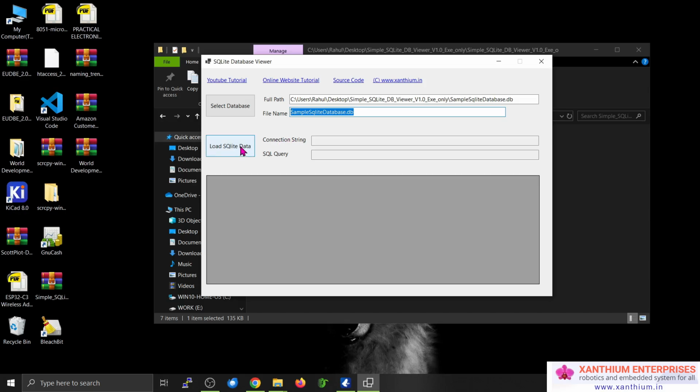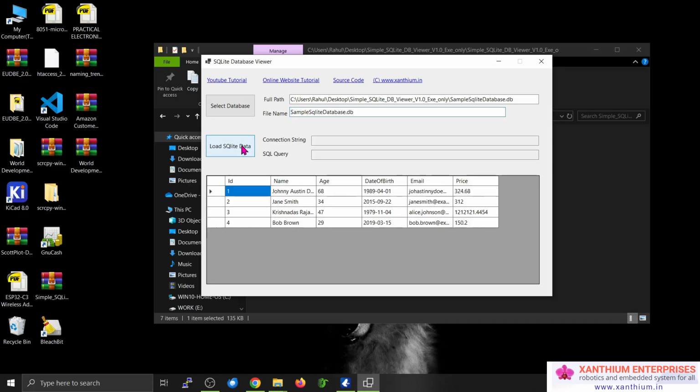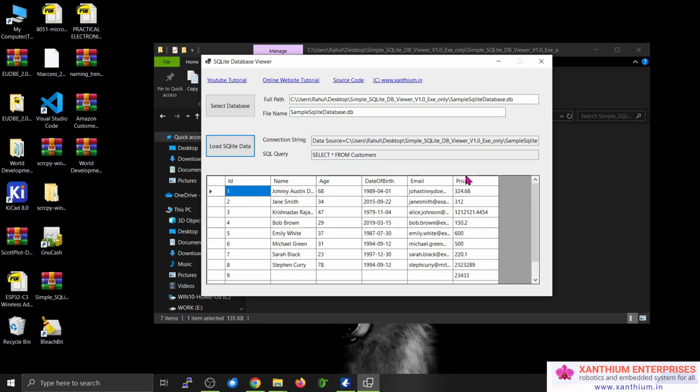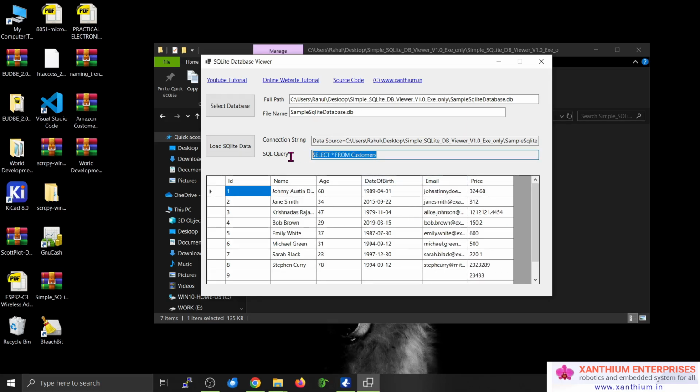Now you will load the data inside the SQLite database. So you can load it by pressing the load SQLite data button. So it will load this particular data and it will show all the data. This is the SQL query that we are executing, and this is the connection string.